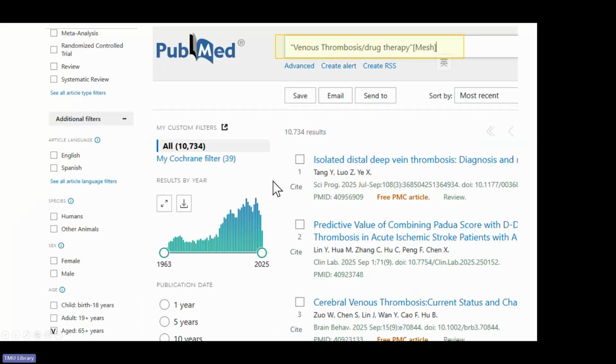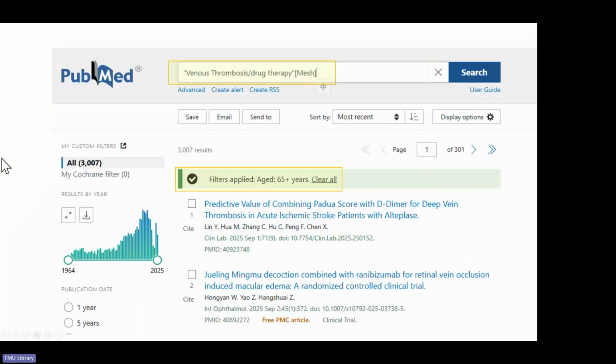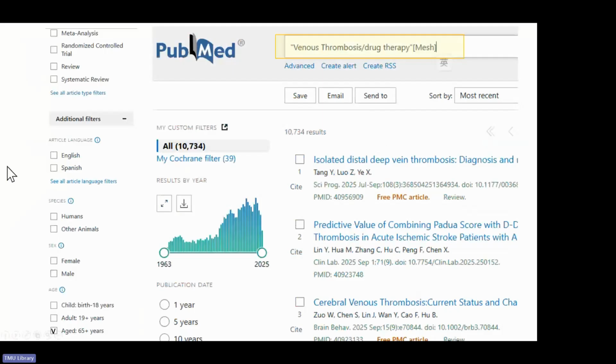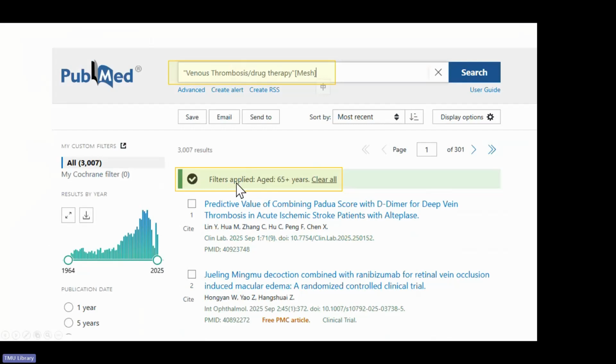And remember, my scenario is female and 65 and above in age. So I still need to put in my filters: age, female, and drug therapy as my subheading of the MeSH term. Your filters will show here. So you can use a subheading plus some appropriate filters.